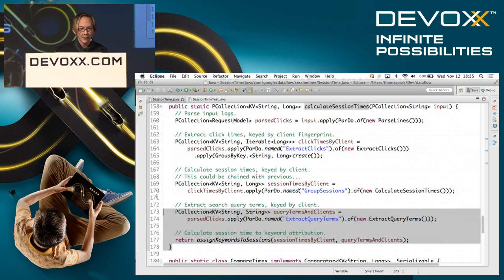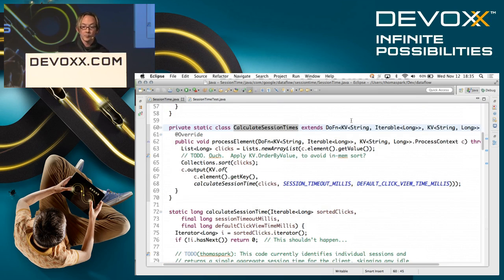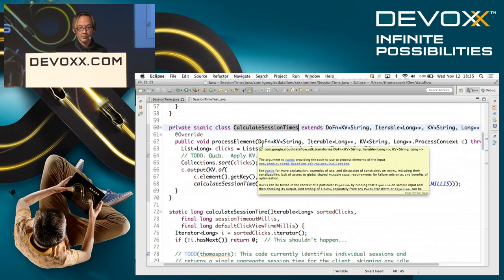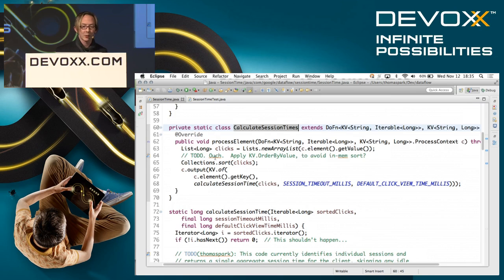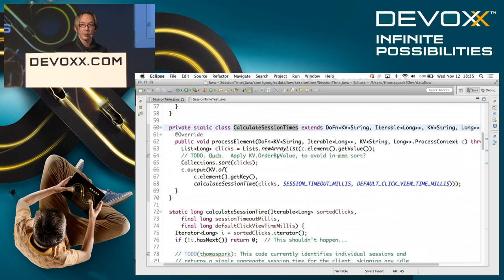This is basically exactly the same code that I showed you on the previous slide. If we jump into one of these functions here, calculate session time, for example, is a pretty simple functor. A lot of you are probably thinking, oh my god, lambdas would be awesome for this, and you're totally right. But basically, calculate session times is just a simple DoFn that takes some of this data. In this case, we have to sort it. I think there's a new primitive called key value order by value that will allow us to avoid the sort.